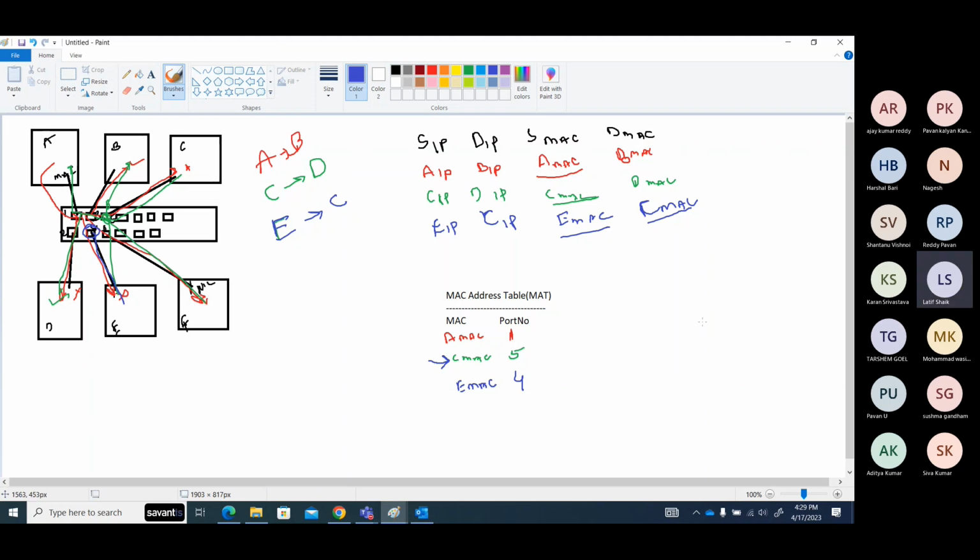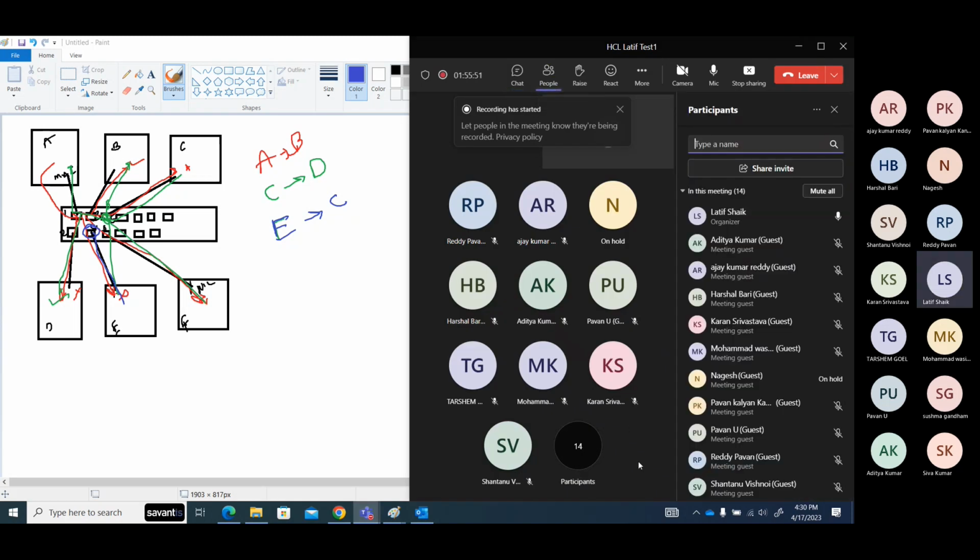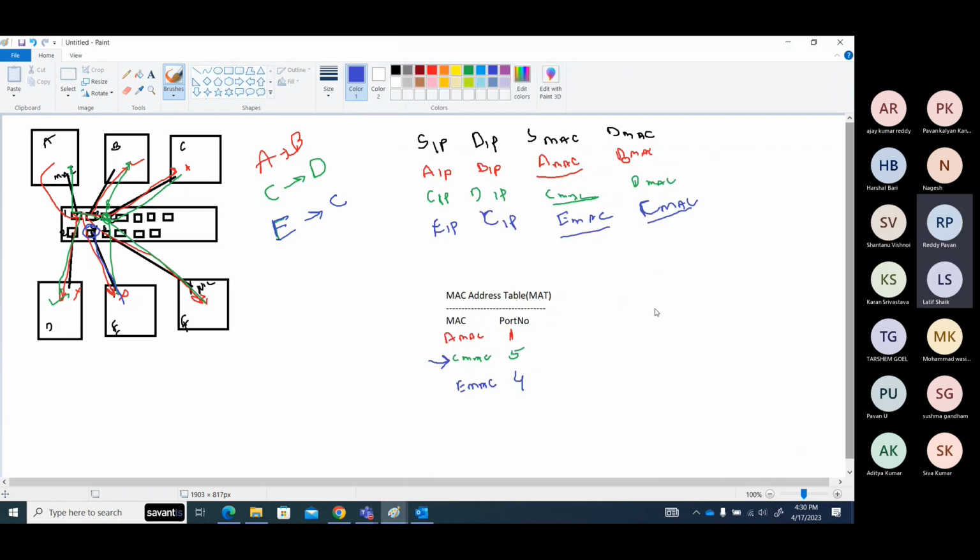Yeah, Naresh. Nagesh. Not happening. Is everybody disconnected or what? On hold, sir. Okay, okay, unmute, tell me. Anybody? No problem. C's MAC address is in the list, right?